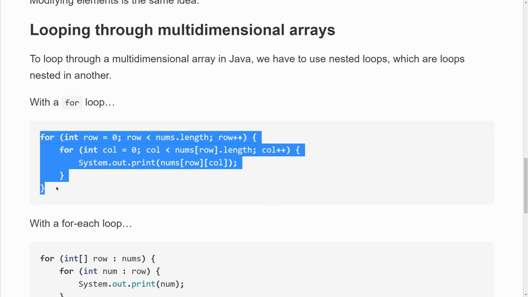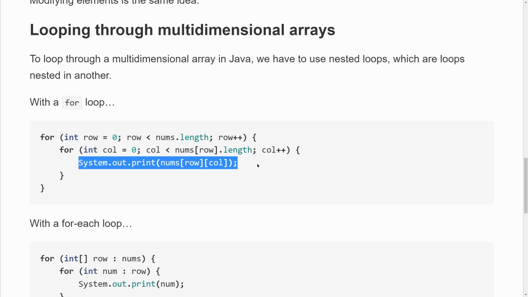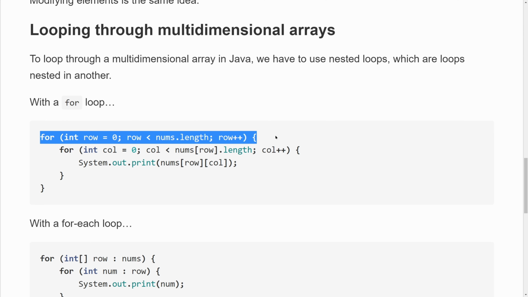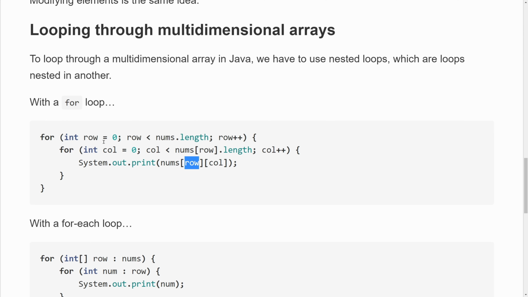And because this loop will run 3 times, this statement will run 3 times 2, so it will run 6 times. Each time, row and column will be different values, so nums[row][col] will give us each element of the array nums. So the outer loop is responsible for changing the row number. We'll first take a look at all the numbers in row 0, and then we'll increment it to look at row 1, and then row 2.